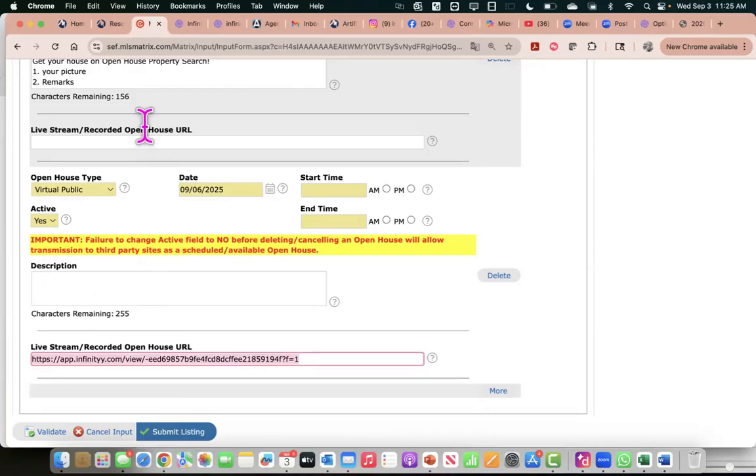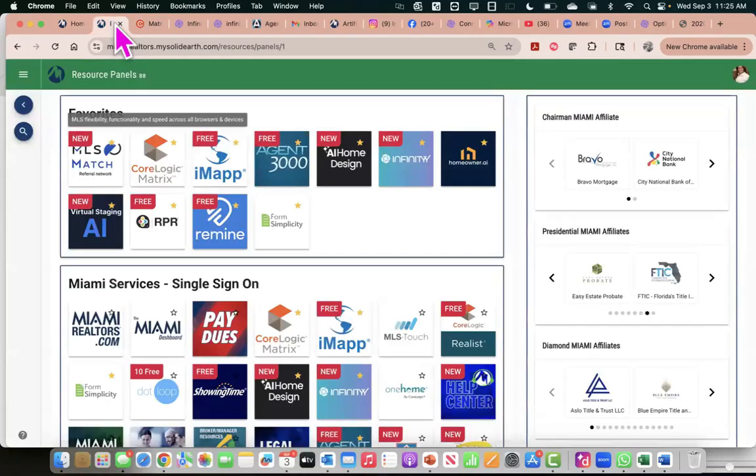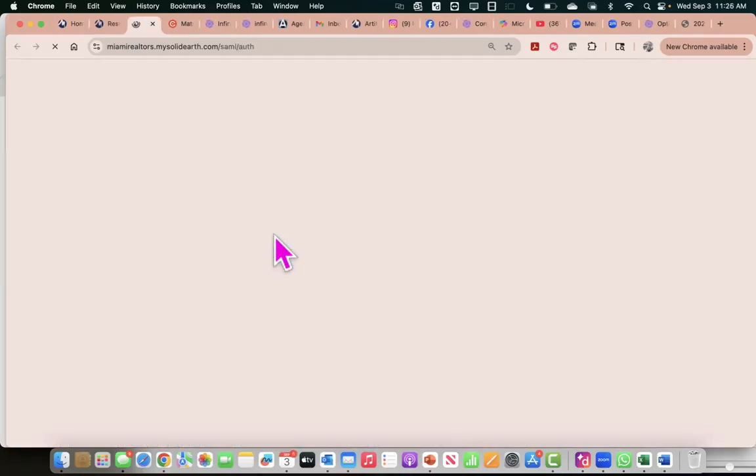No problem. Alrighty, now, I didn't come for this. This was just extra information. There are a whole bunch of virtual staging items, so if I come back another day, I can show those to you. Let's go ahead and go into Form Simplicity.